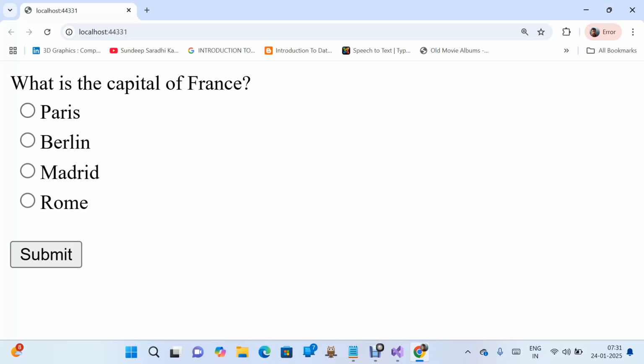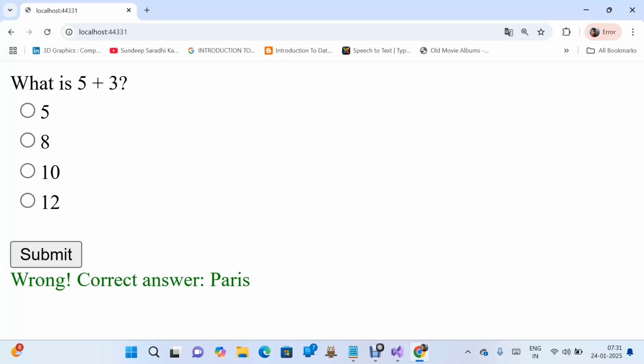This is the sample question. What is the capital of France? Now I will click a wrong option, Berlin. If I click the submit button, it will show the feedback as wrong. The correct answer is Paris. And then it will automatically load the next question.